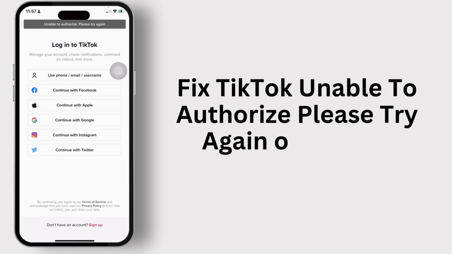How to fix TikTok unable to authorize, please try again, error on your iPhone.